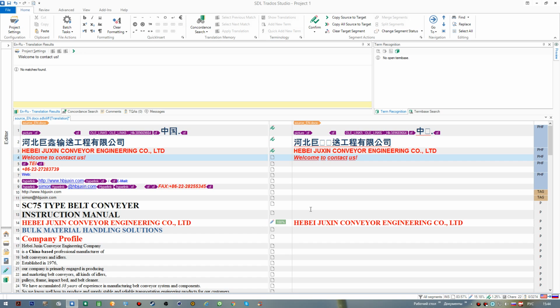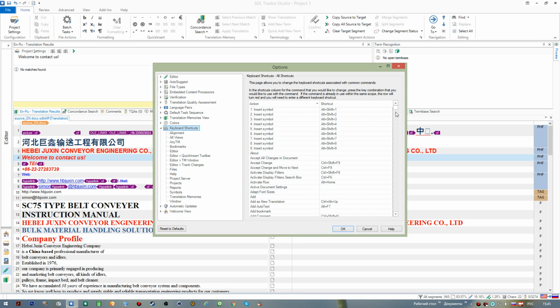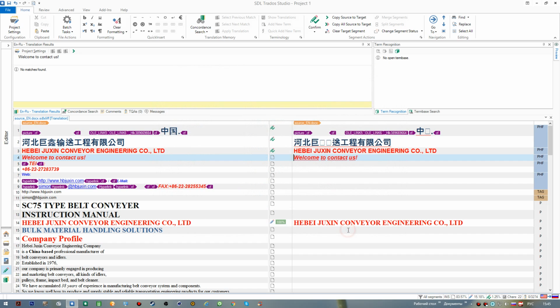By the way, if you want to use some other keyboard combination for confirmation, you can change it. I usually use Control Enter. For this, I go to File, Options, and I select the section called Keyboard Shortcuts, and here I go to the confirmation command. There I select Control Enter. As you can see, this combination was not used by any other command. It's free, so all I do is press OK, and now I can confirm my segments pressing Control and Enter.